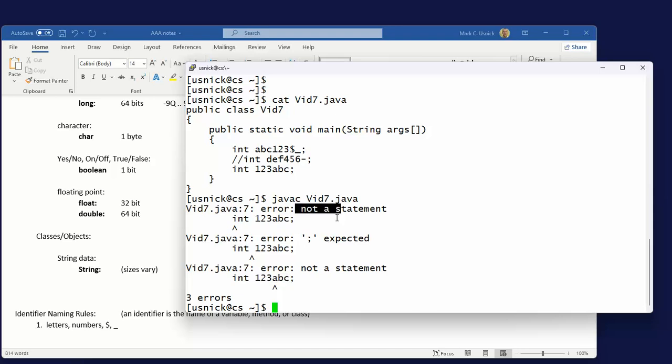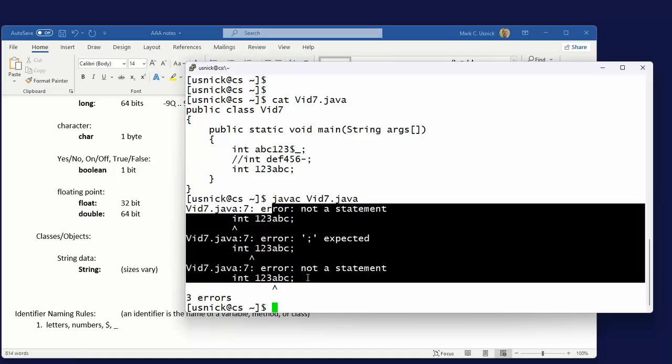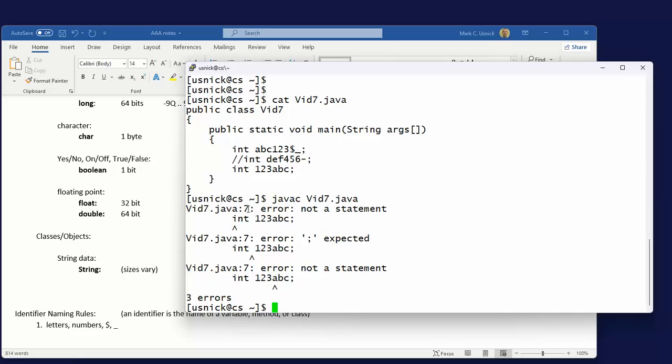Not a statement. Well, it's not a valid variable declaration statement. It could have been more clear on that. A semicolon expected would be kind of strange; a semicolon right after the word int by itself wouldn't compile either. And again, not a variable declaration statement. So bottom line, it's kind of confusing. It's giving us several not especially clear error messages, but we got a problem on line 7.